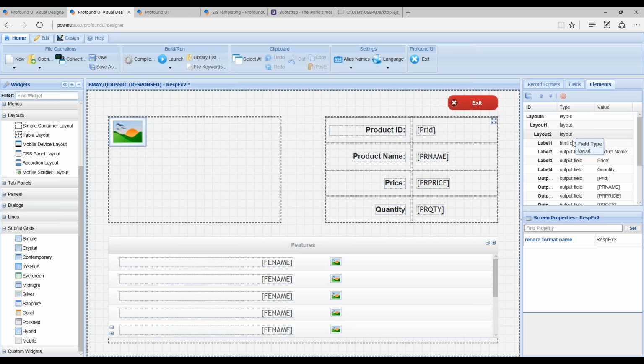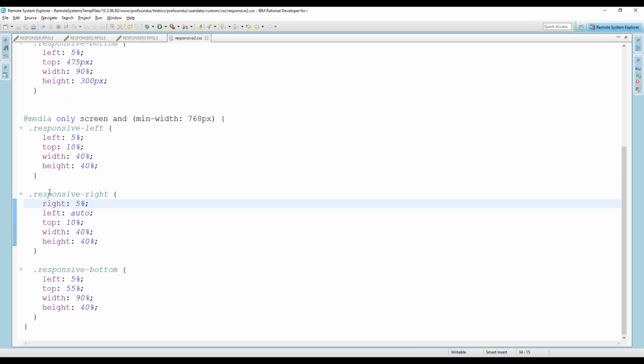So the first one that we just did, if we take a look at the container here on the right, you'll see I've created a CSS class called responsive right. And then for my section at the bottom, I've created one called responsive bottom. And of course, those CSS rules are right here. Now, the second part of this is you'll notice this line in the CSS file.